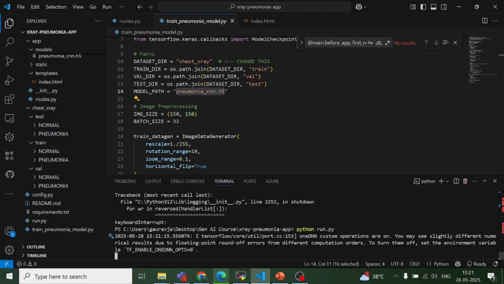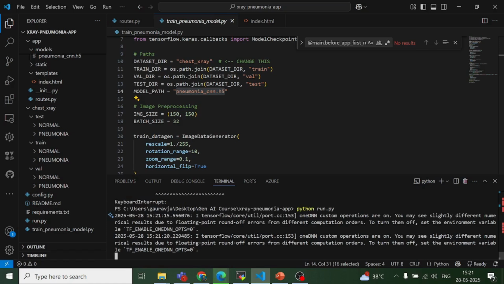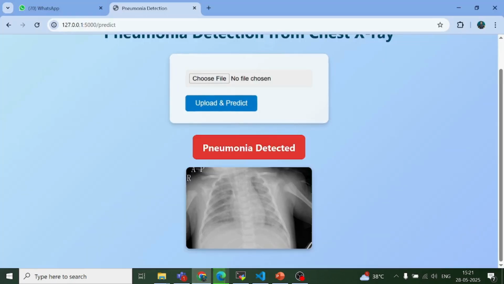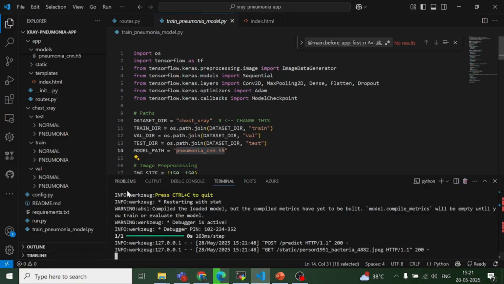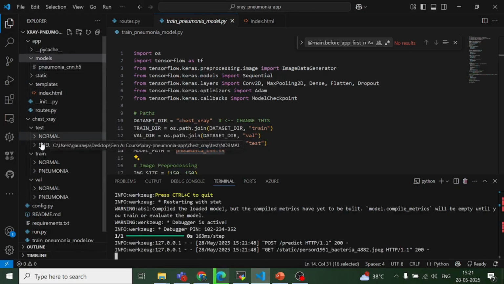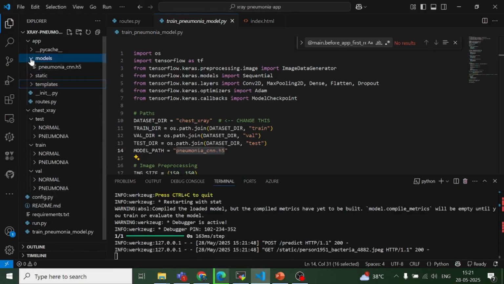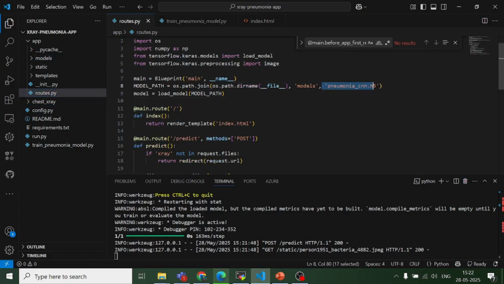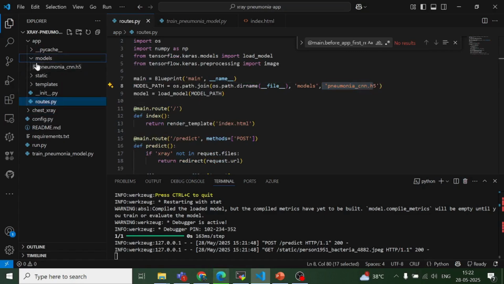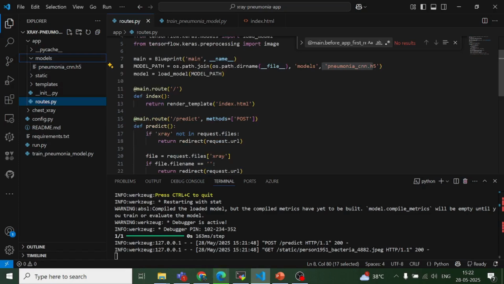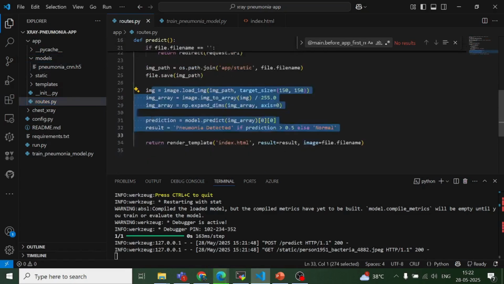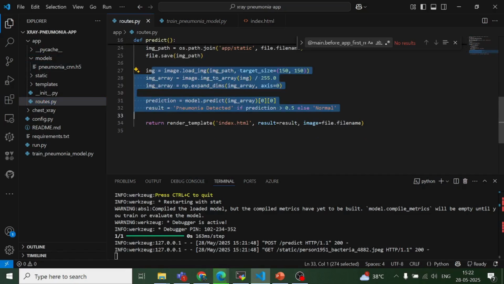It may give you some errors initially because there are some libraries which you need to install first before you run this project and access it on the browser over here like this. This is the complete project and the main code is present inside this routes folder. It takes this pneumonia_cnn model, and then using it, it checks whether pneumonia is there or not in the uploaded image. It's a very simple code.